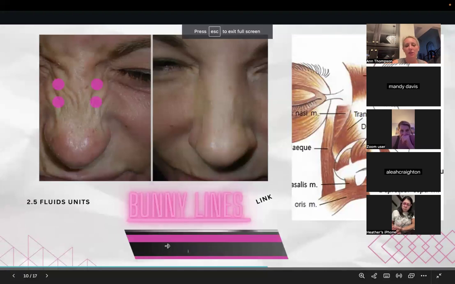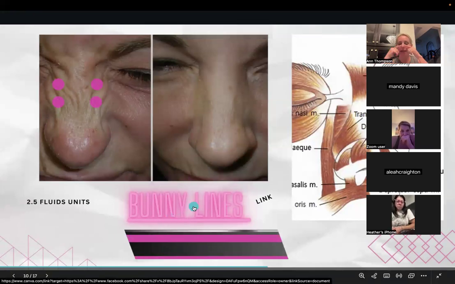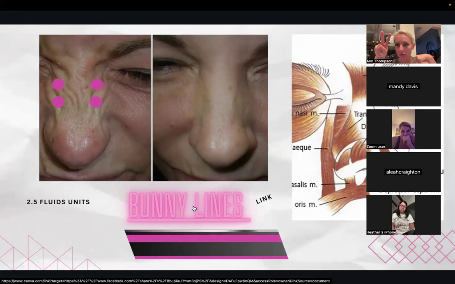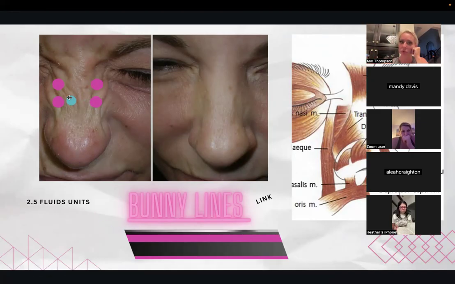All right, the next thing that we're going to talk about are the little bunny lines. Bunny lines are formed from two reasons. Remember from training, it can be from the very bottom part of procerus, and you'll get that horizontal line, but you will also get it from the nasalis muscle, and it's the crinkling of the nose. I treat it as a small muscle group, so I will usually do 2, 2, 2, and 2.